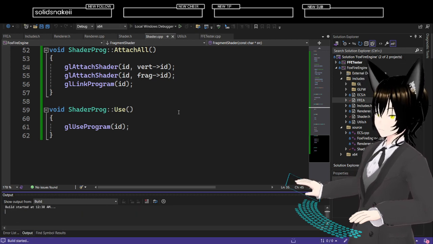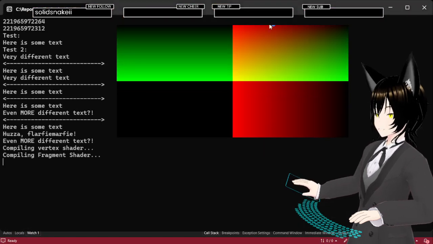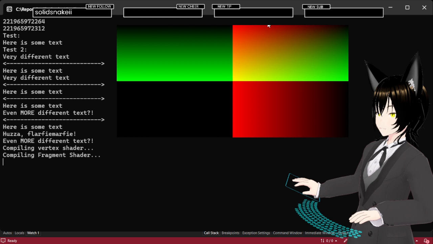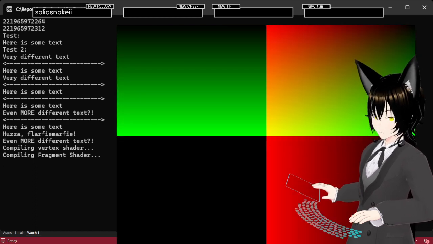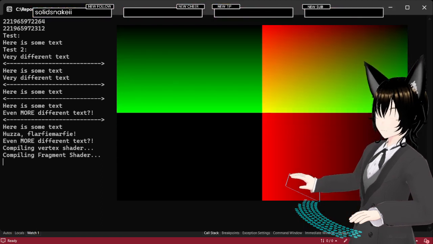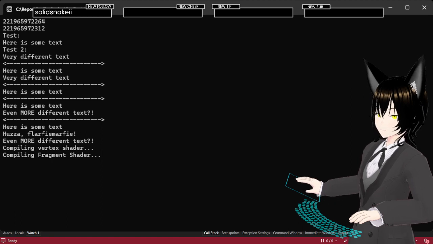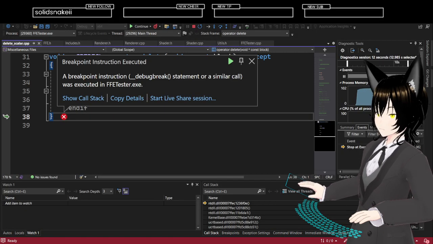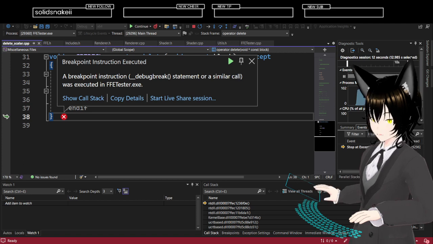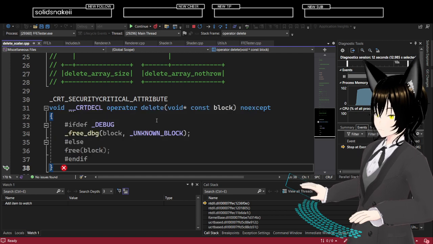Okay. Let's do that and see if it works. Should be fine. Yep, it works just fine. Cool. And I can even resize it if I wanted to. That's good. Perfect. That's perfect. Wait, what?